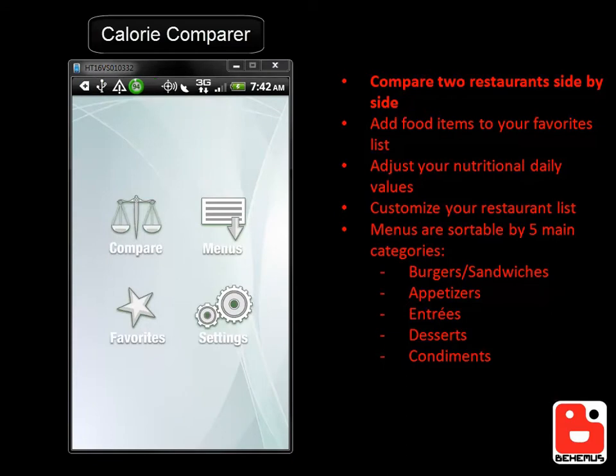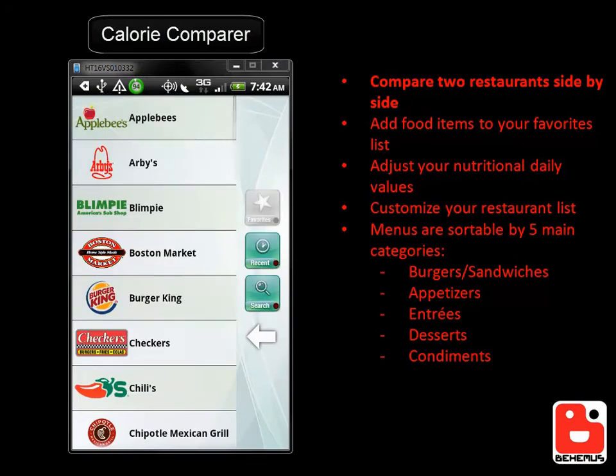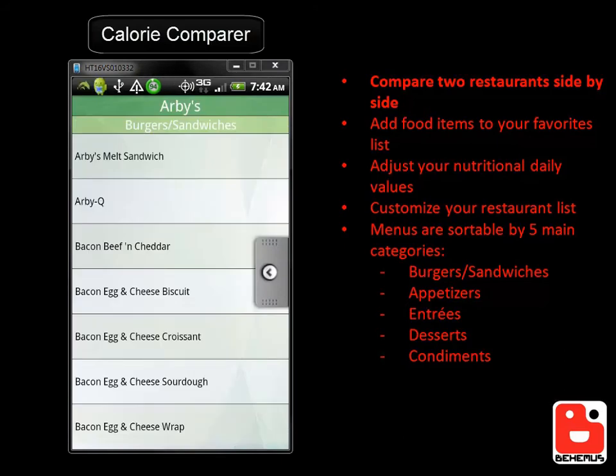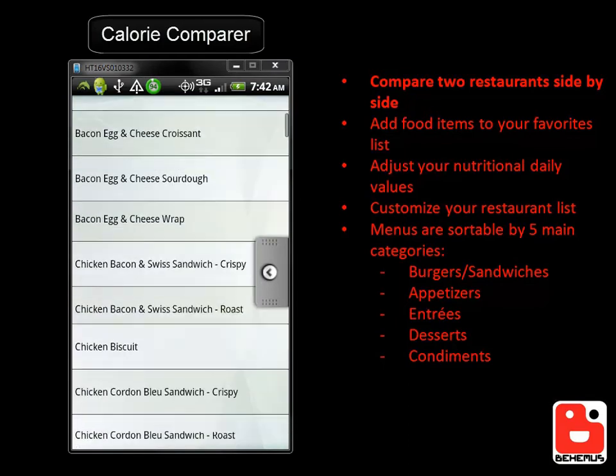From the main screen here, we're going to take a look at the menus. So I'm going to go ahead and go to the menus. And let's say that I'm going to run over to Arby's and grab lunch. So I'm going to go ahead and go to Arby's. Now it's going to bring up all the items that are on Arby's menu. And I can now go through this list and decide what I am going to have.